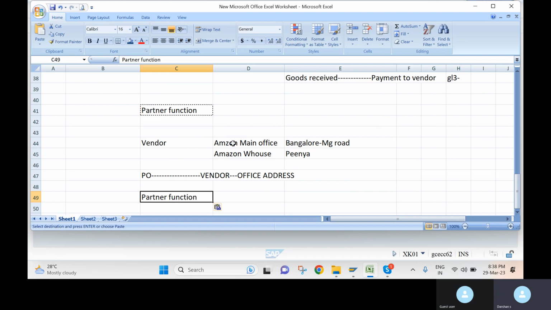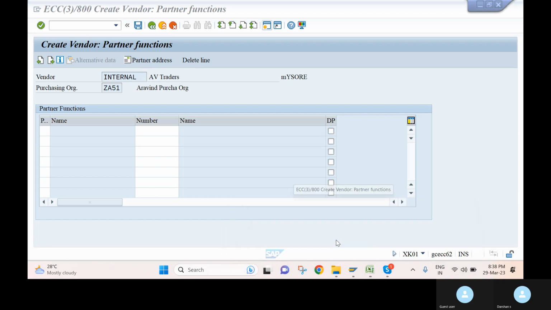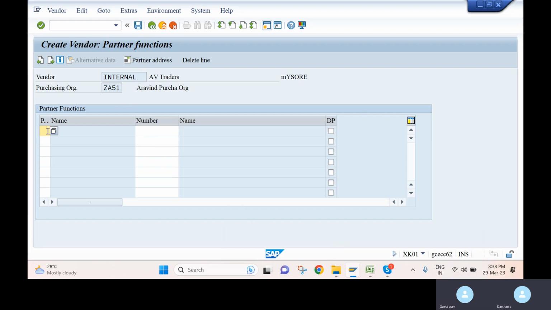It is a common case, because in many cases their office is in Delhi, but the warehouse is somewhere in Mumbai. So they will raise the PO with the help of partner function, with the main office address and also this one. So there it will come, and we will give the same number. A number will be generated, but every partner function we have to create like a vendor itself.